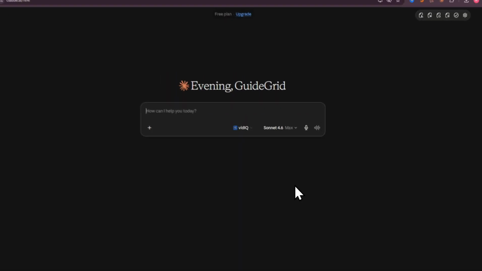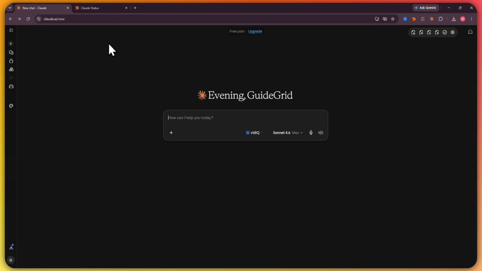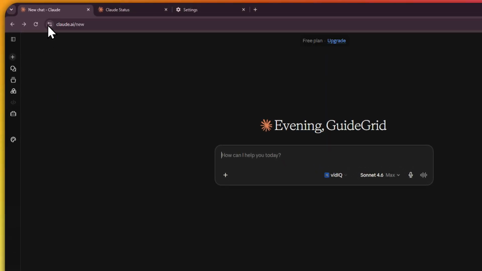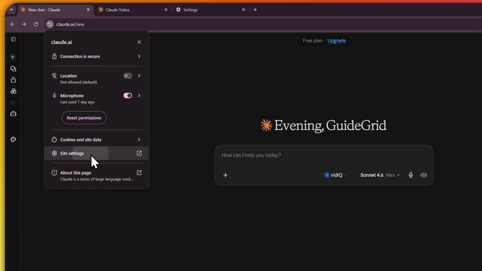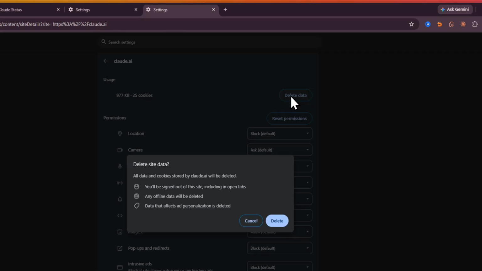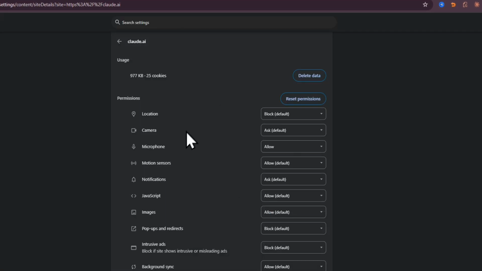Now, if it also doesn't work, what you have to do is again go on the control panel, click on site settings, and you will see this interface right over here. Click on delete data and click on delete all the data.